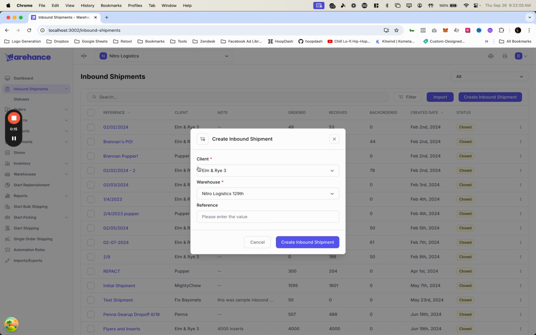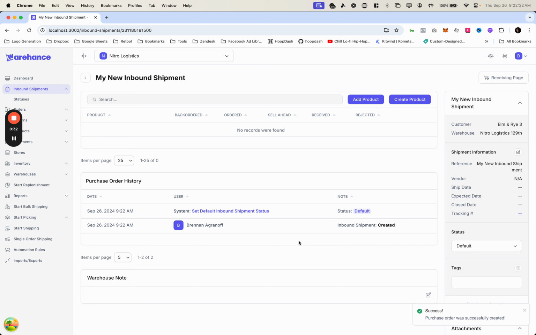Warehouse, choose whichever warehouse you would like that this is going to go to. And then this is your own reference. So let's say I'm going to name this my new inbound shipment. Click create. And it's going to take you over to this page.